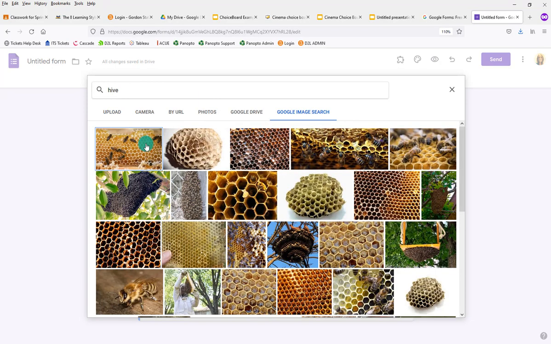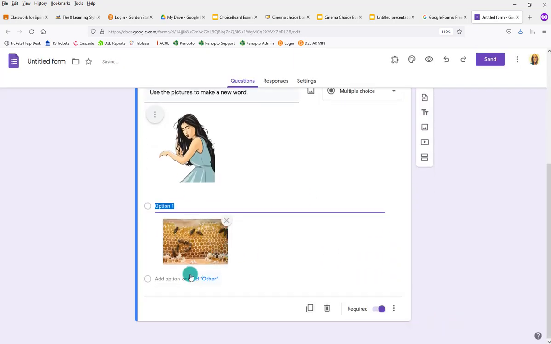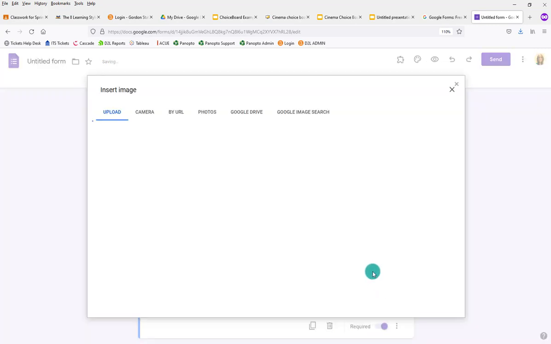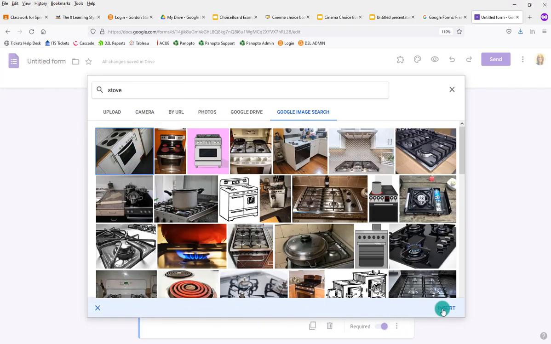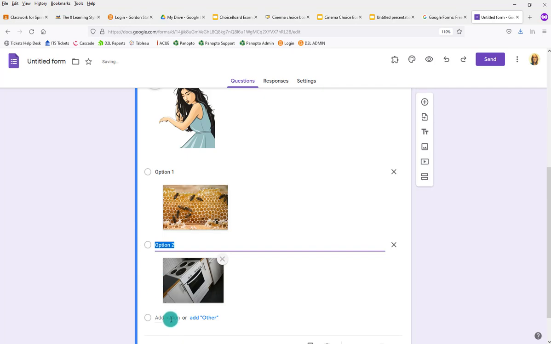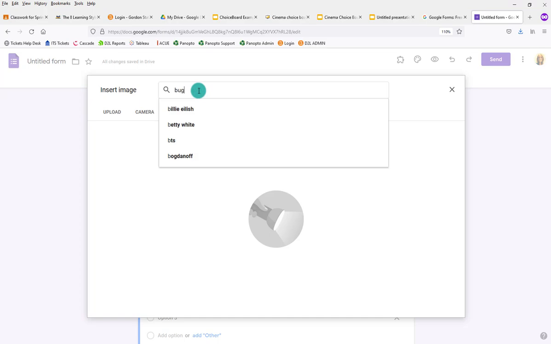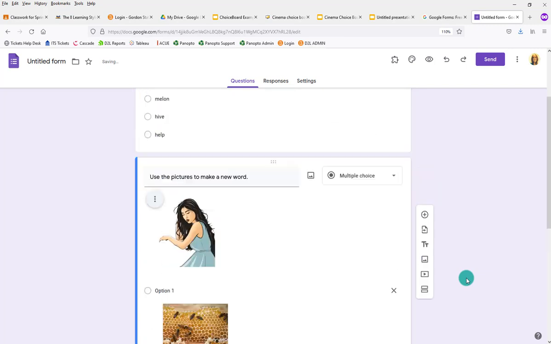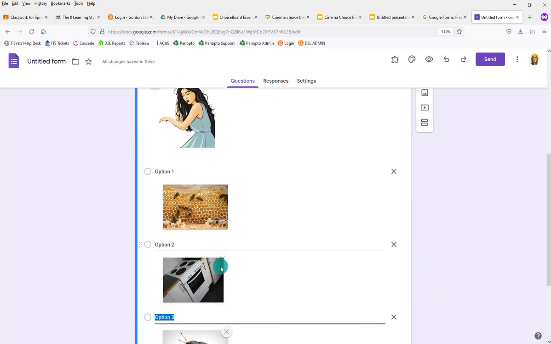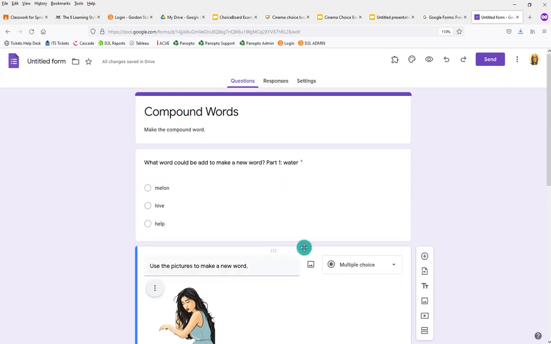A hive. So lady hive obviously isn't a word, so that's not going to be the correct answer. Lady stove. Obviously that's not a real word, so that won't be the correct answer. Or a lady bug. All right, and so we'll insert that in, and then they should get the clue: use the pictures to make a new word, lady bug. Okay, so you would go on so and so forth, creating that.